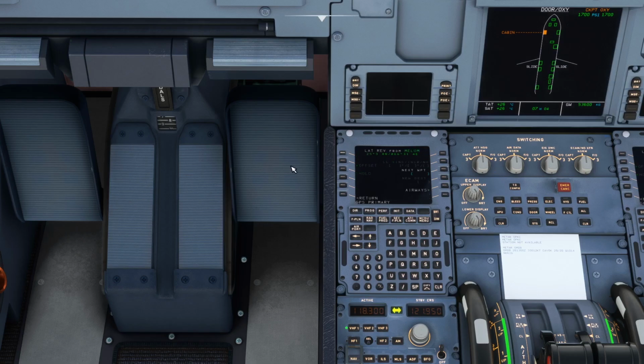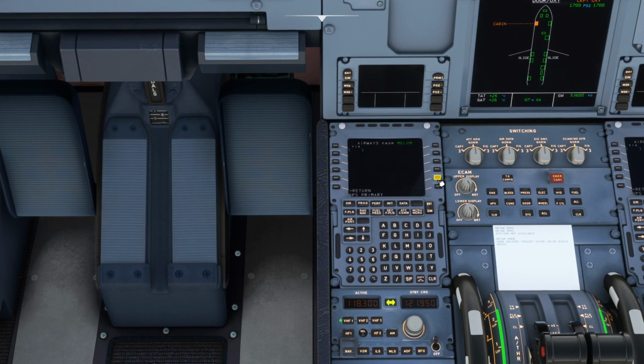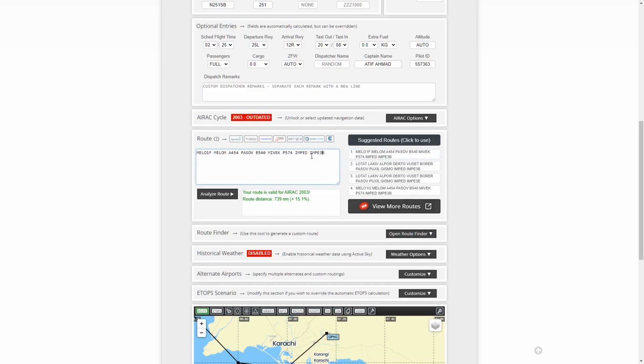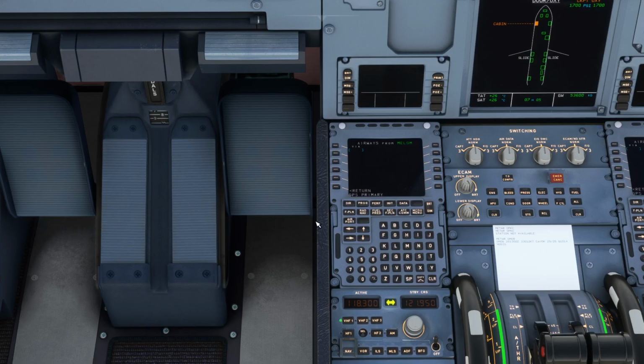Click Melem, click Airways. Now via. So first after Melem, we will take an airway, that's A454. So I will type in A454. Now I will click via. So this airway is here, and we will go to PASOV.